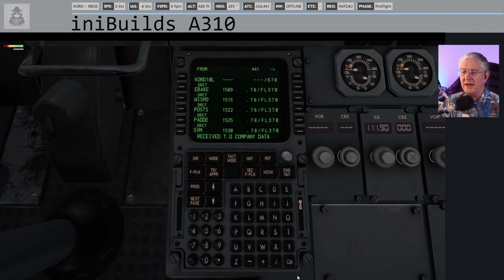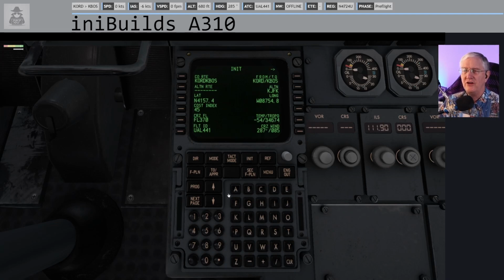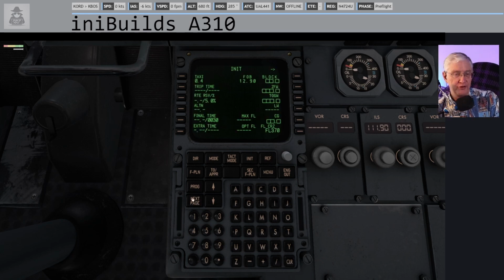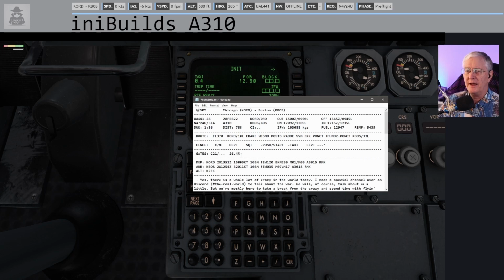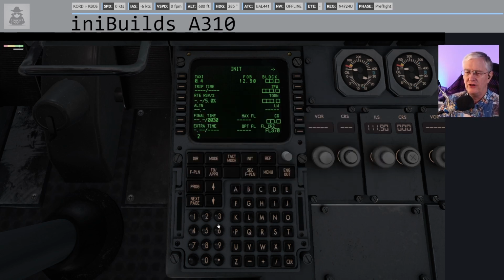Receive takeoff company data. That's pretty cool. Let's clear that. And let's go to the init page and go to page B's. Hit next page. I forget this all the time, and this will kind of mess you up with this airplane. Remember that center of gravity that I originally wrote down? This little number right here, that 26.4, this is where you put it in. 26.4. If you forget to do that, this airplane gets really, really cranky with you.